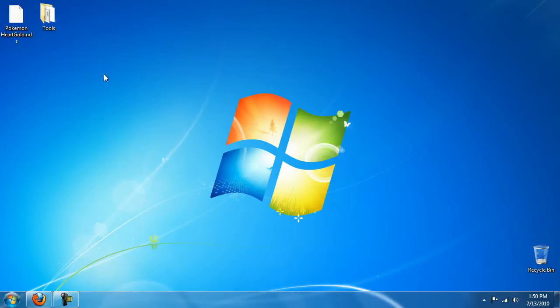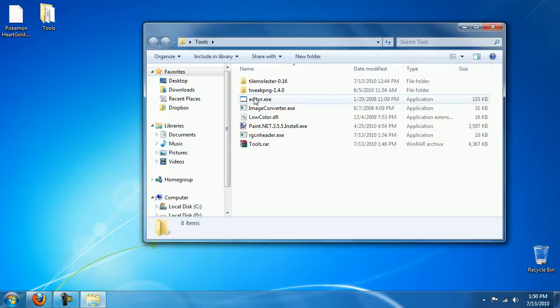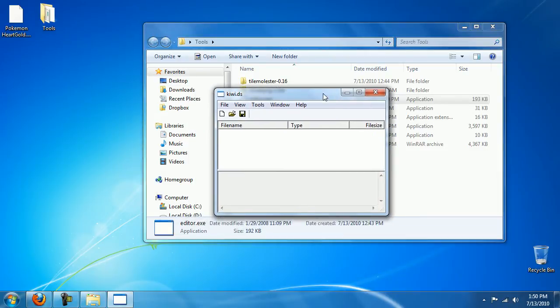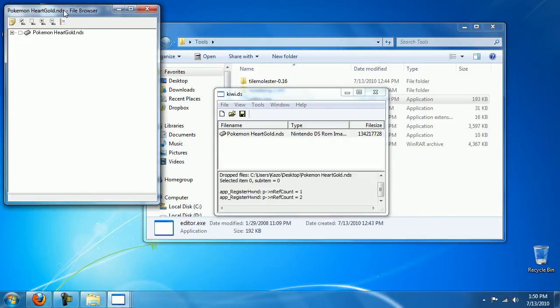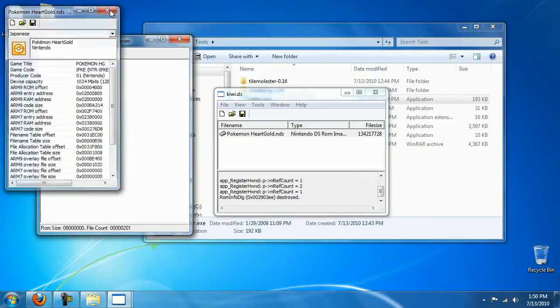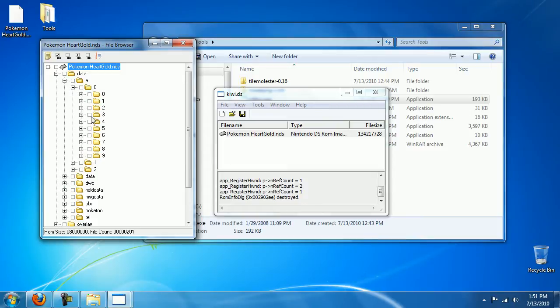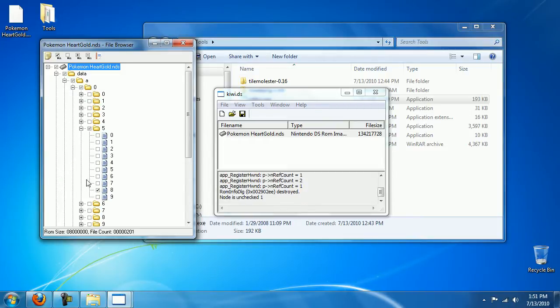So, you're going to want to open this program first, which is called kiwi.ds. Just drag in your ROM to it, and open it up by double clicking. Just close this other window, and navigate to the files you need. For this one, it's going to be a0 5 8, because that's the file that has trainer sprites.